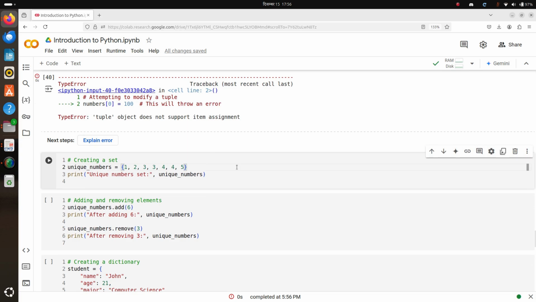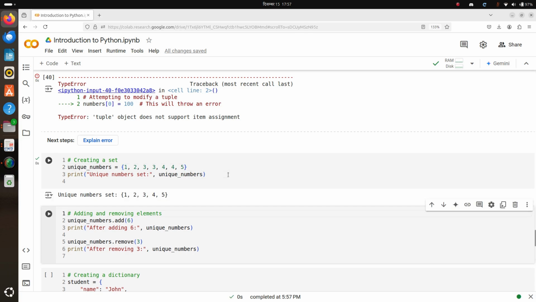Moving on to sets. Sets are unordered collections that do not allow duplicate values. They're defined using curly braces. We can add and remove elements in our set using the add and remove functions.